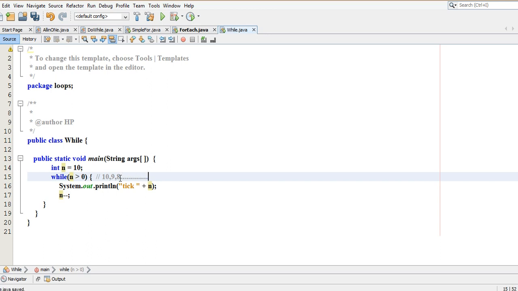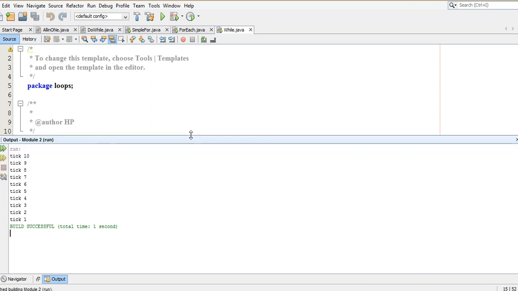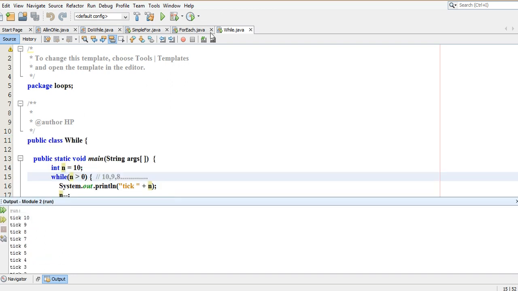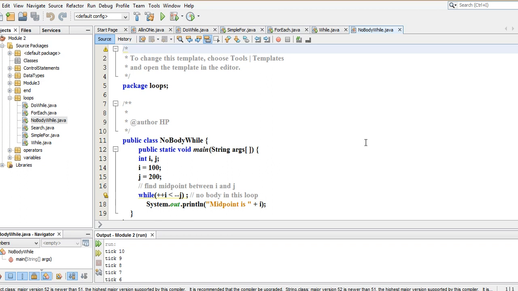So here, starting from the value of n equals 10 to n equals 1, your n values are displayed using this while loop. So now let's check the output here. So starting from 10 to 1, the values are being displayed. So this is the simple demonstration of your while loop. And then let's go for a no body while loop.